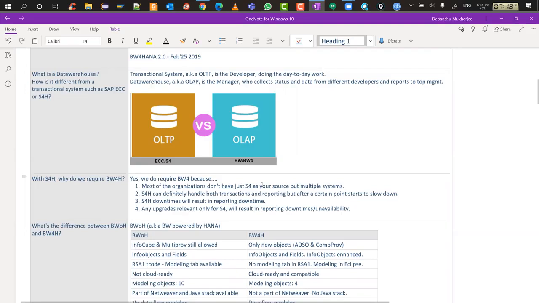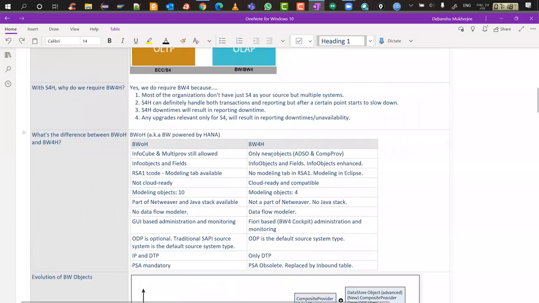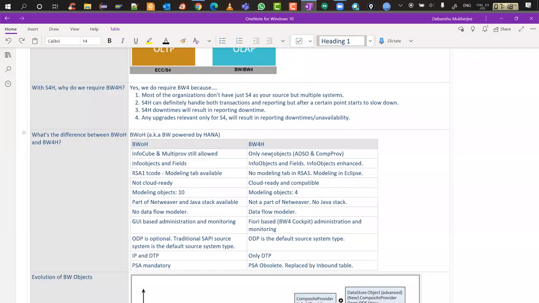All right. So there's a difference between an OLTP and an OLAP. OLAP stands for online analytical processing, not transaction processing. So that's the main difference. Now the question is, S4HANA is the latest and greatest in ERP, the enterprise resource planning, the enterprise software from SAP. S4HANA also sits on top of the HANA database, and BW for HANA also sits on top of the HANA database. Then why do we need BW for HANA if we already have S4HANA?